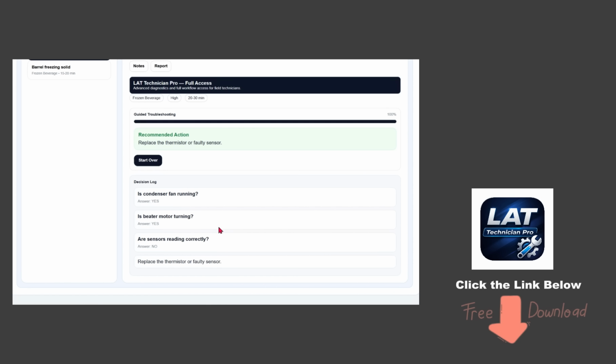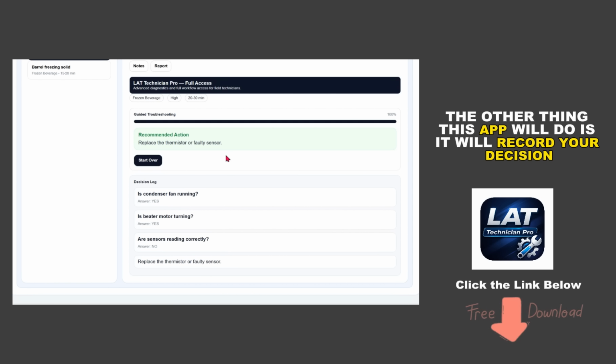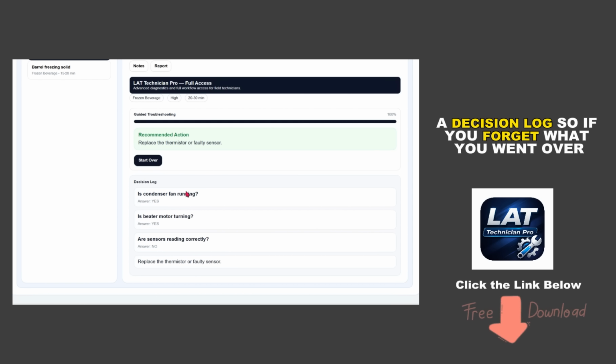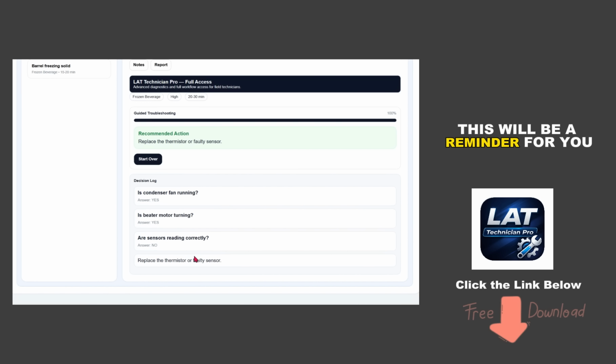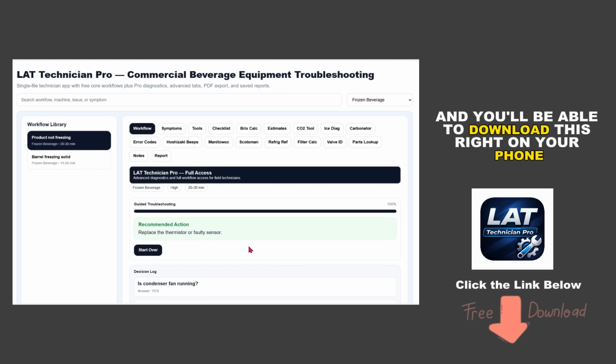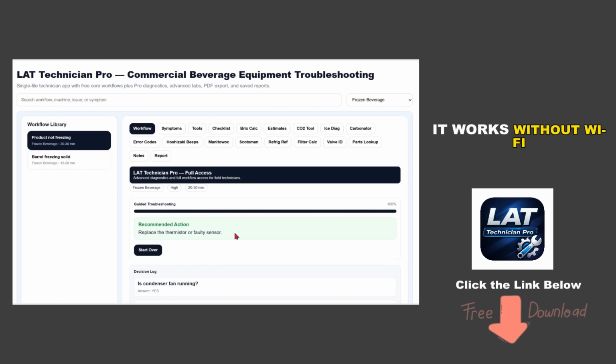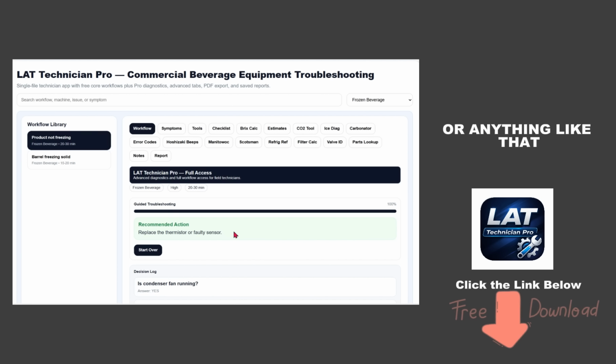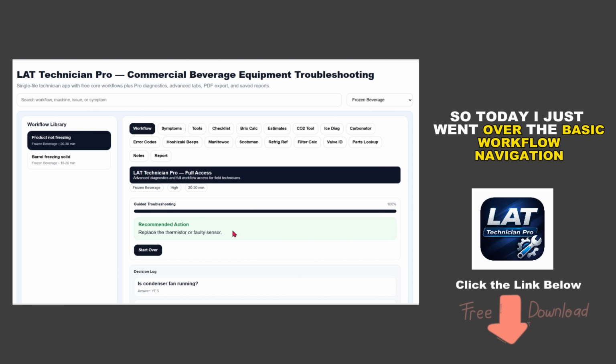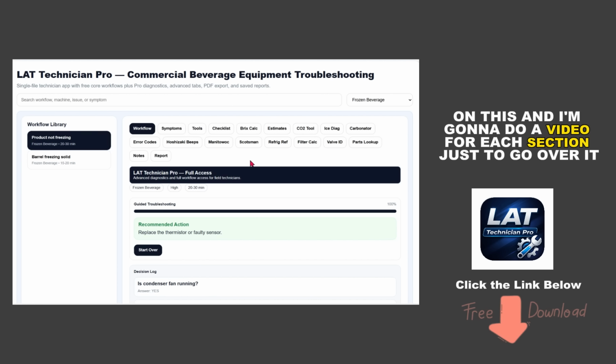The other thing this app will do is record your decision log. So if you forget what you went over, this will be a reminder for you, and you'll be able to download this right on your phone. It works without Wi-Fi, so you won't have to worry about it slowing down or locking up or anything like that. So today I just went over the basic workflow navigation on this, and I'm going to do a video for each section just to go over it.